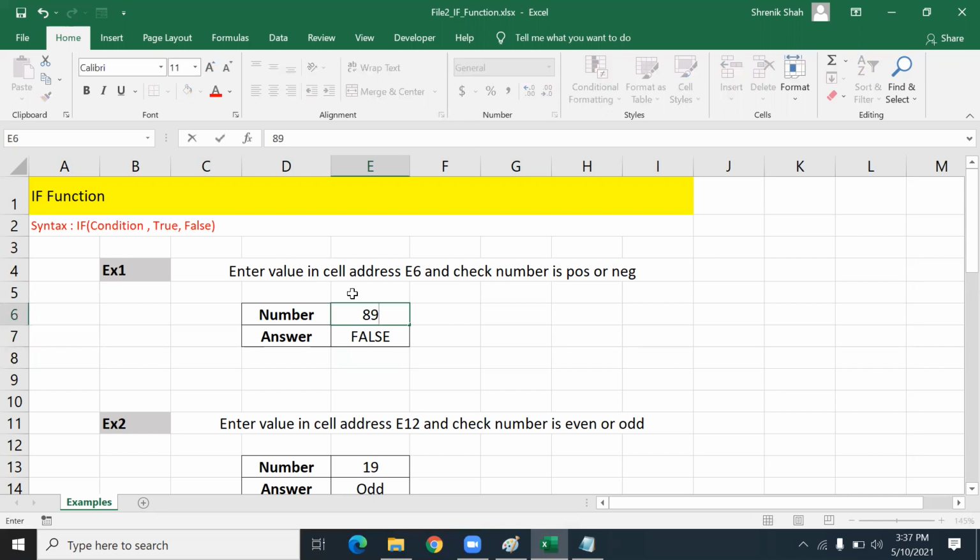Let's try 89. So Excel prints positive. If you type minus 88, then it prints FALSE. Correct? Let's say I type 45, then Excel prints positive. But what about negative values?